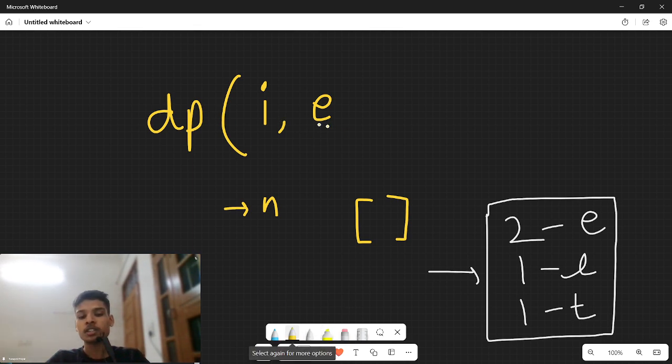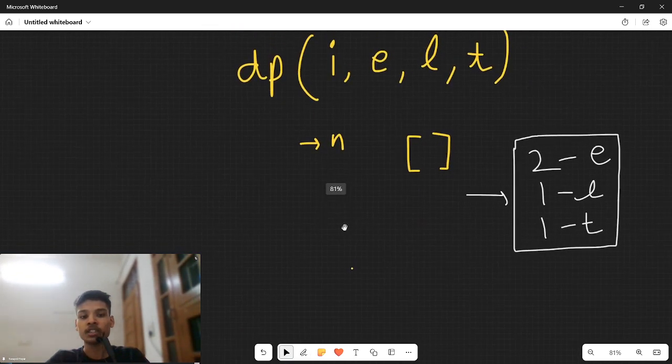So if this is my DP function, one represents the ith index, second represents the number of E's which have occurred before the ith index. Next it will contain L, which represents the number of occurrences of L. Next it represents the number of occurrences of T. So this is my DP function, right? At any point I will check this state: what is my current index, how many times E has occurred, how many times L has occurred, and how many times T has occurred.